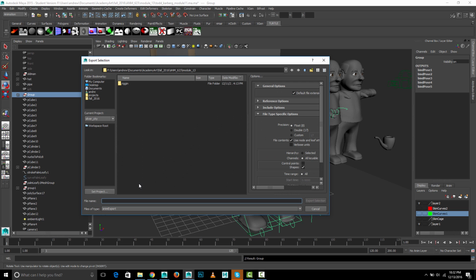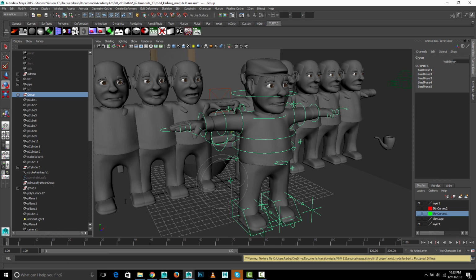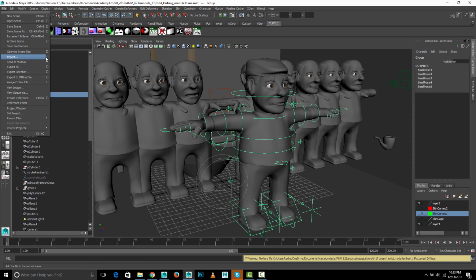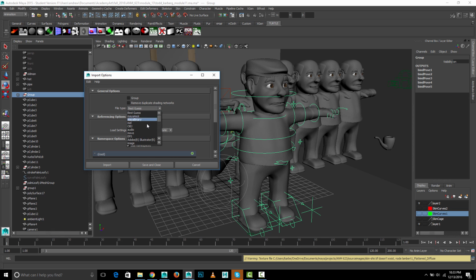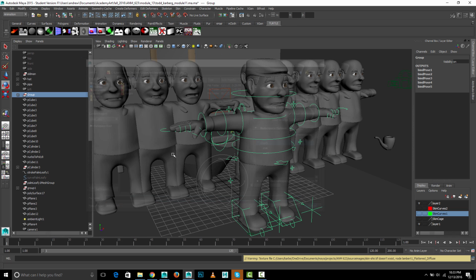You export selection, put it whatever, character animation. Obviously there's no animation in this file, but I'm just showing you the steps. Then you go into your file with the clean working fixed character. Again, select that group node, File, Import Options, and file type animImport. Again, at the bottom of the list, import, and then choose that file and import it, and it should work fine.